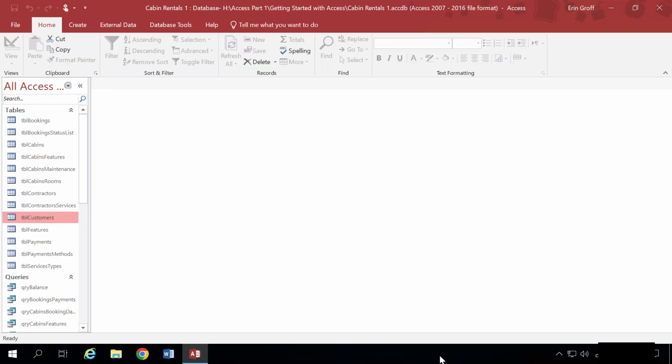This is Activity 1.6 on page 27 using lookups and subdata sheets. We have Cabin Rentals 1 database open. No database objects are open in our document pane. A customer named Bob Davis would like to book Moose Antler Cottage for a week starting next Saturday.